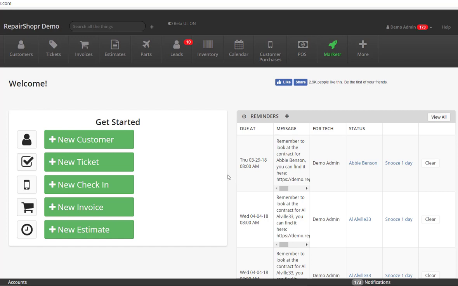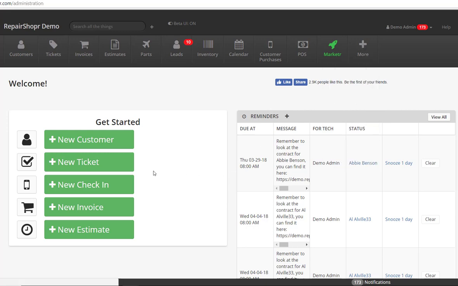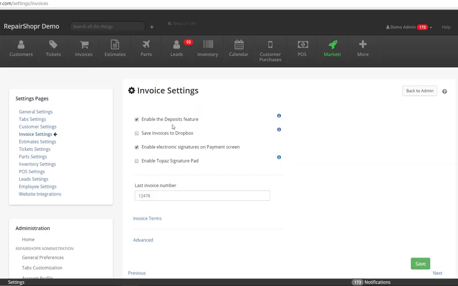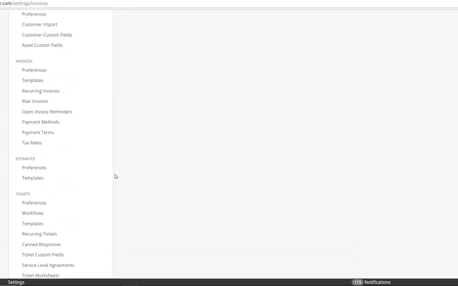So let's start off. First, you need to go to admin and then invoice preferences. So let's do that now. And you need to, of course, turn the feature on. Make sure to check the box and hit save. The next major thing you need to do that I sometimes see people miss is you need to go to the inventory preferences.